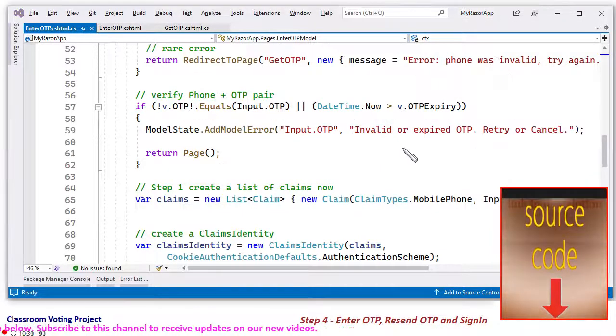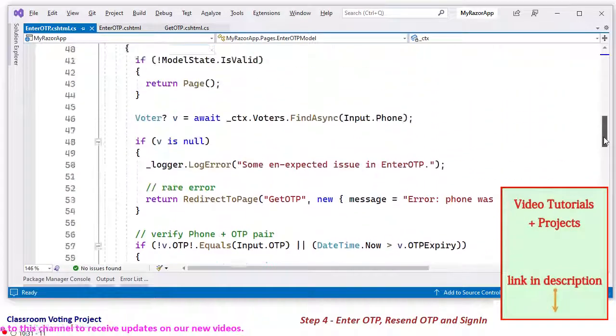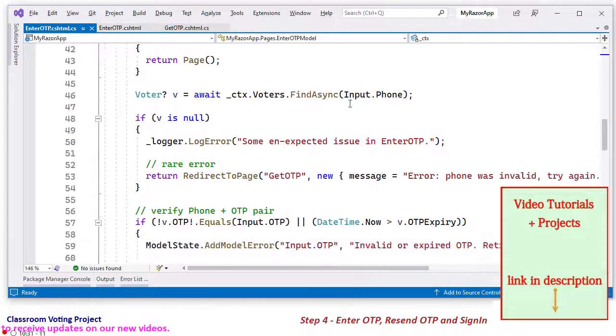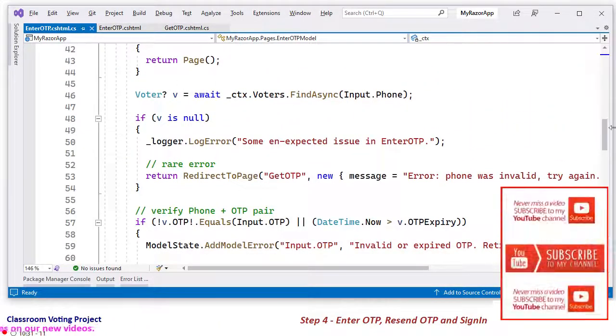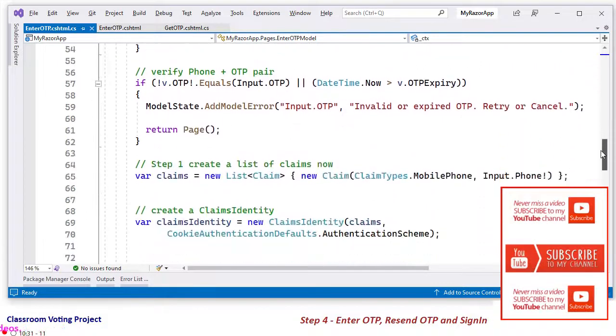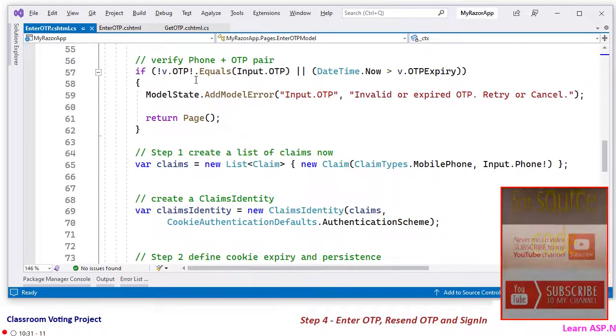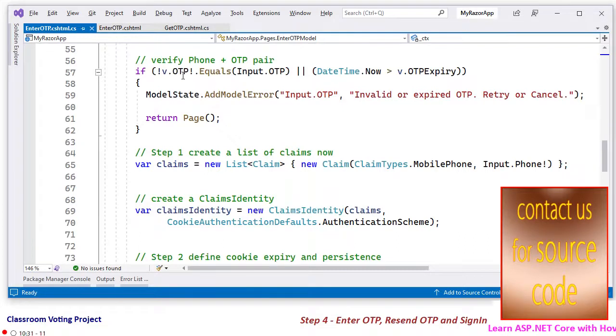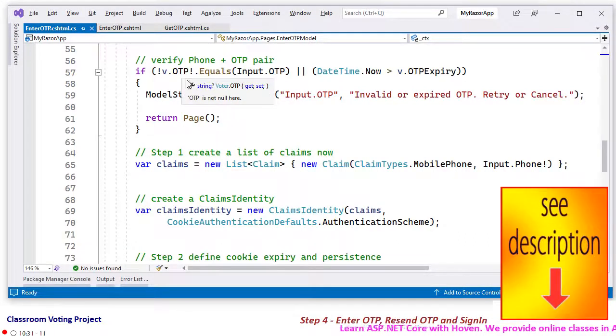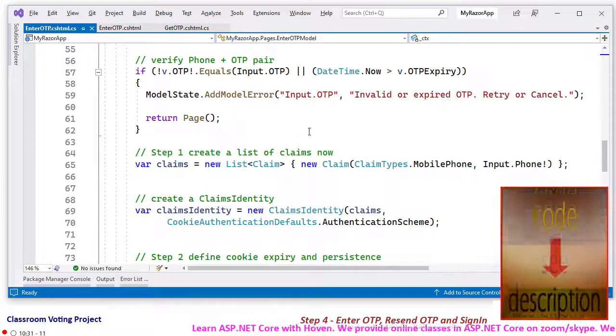And why are we sure? Because we ourselves made an entry for the OTP in the database. So that is why we have said v.OTP, and we are sure that it is not null. You can see that OTP is a nullable string, and therefore this warning is required.